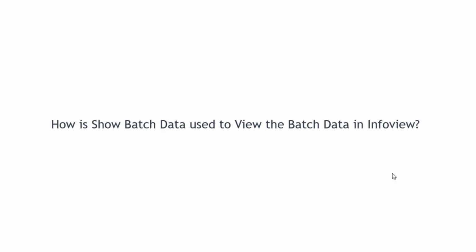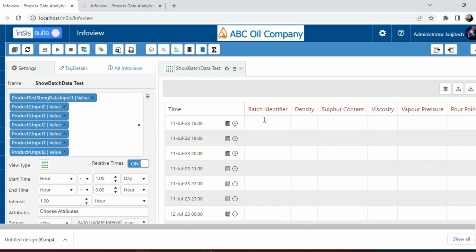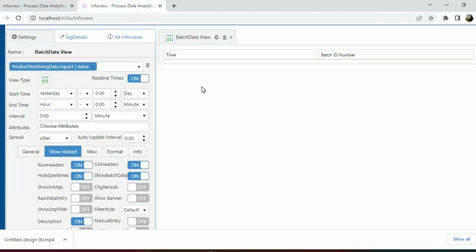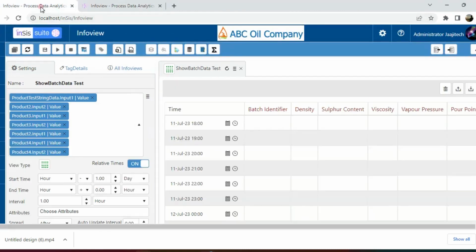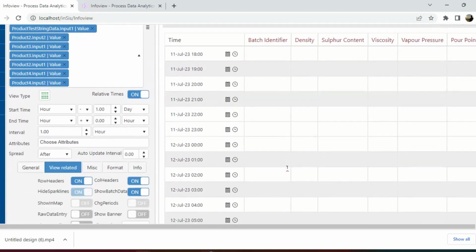feature. To explain the functionality of viewing batch data in Infoview, I have created two separate Infoviews. One is where I will update the batch parameters, and the second one is where I will demonstrate the use of this feature. I am certain that all of you are familiar with show batch data in the manual entry form and its purpose. In case you missed it, please watch part 1 of this series for an overview.